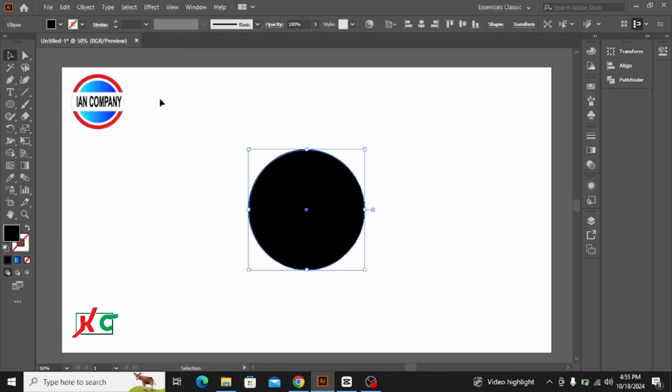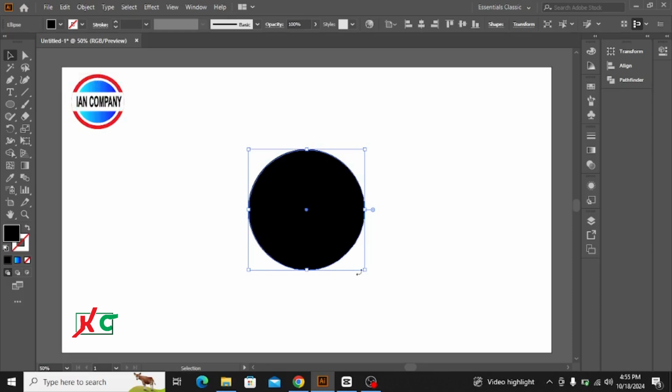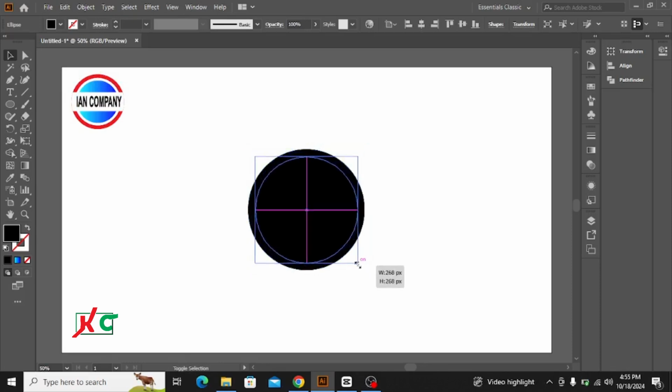So I need to now just copy, go to Edit and Copy. Again, go to Edit and Paste in Front. Already copied all the things. So I need to now, by pressing Shift and Alt key, make it a little bit smaller like that. I think this is better. Or a little bit more. I think this is better.